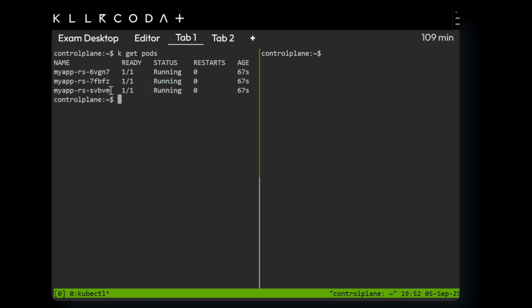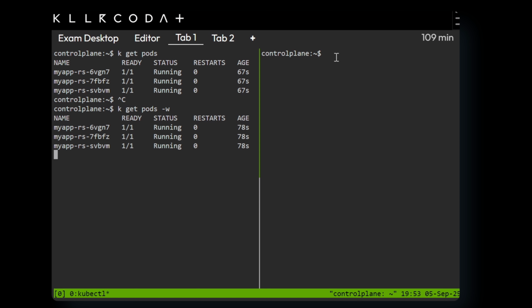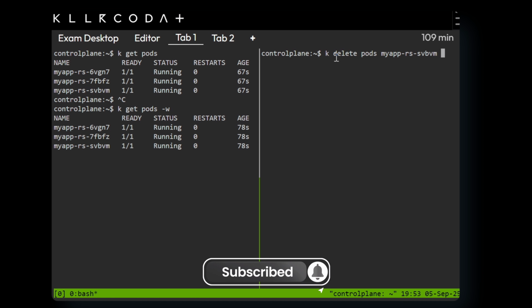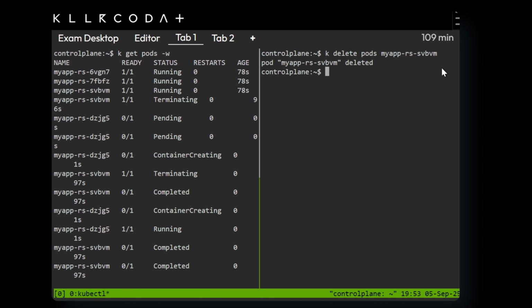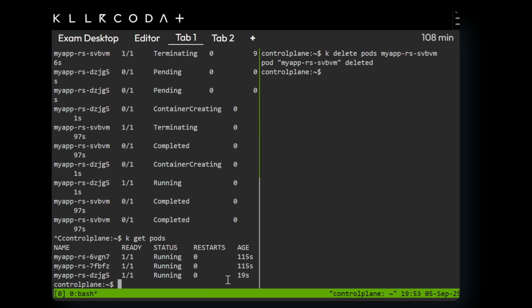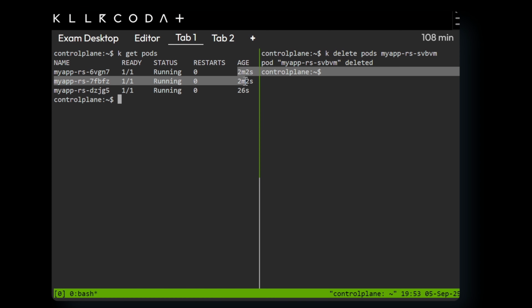Now I will delete a pod and look at what happens. I'll run k get pods with watch. Three pods are running. I'll delete one pod with k delete pods. Look, it goes terminating, pending, container creating. Then k get pods: still 3 pods are running, showing ages of 19 seconds, 26 seconds, and 2 seconds. So one pod was deleted, but a new one was created.